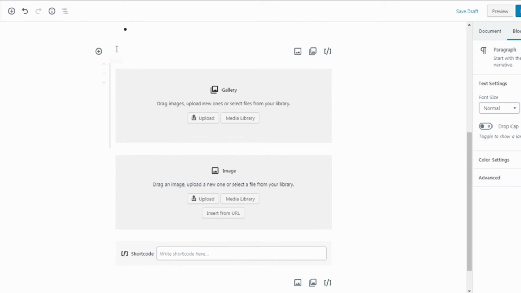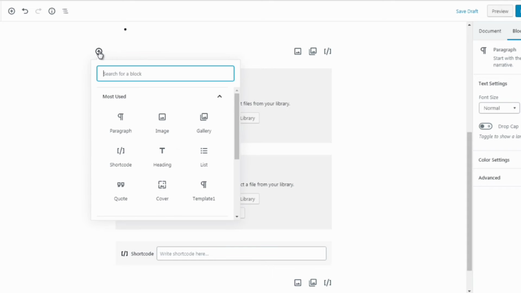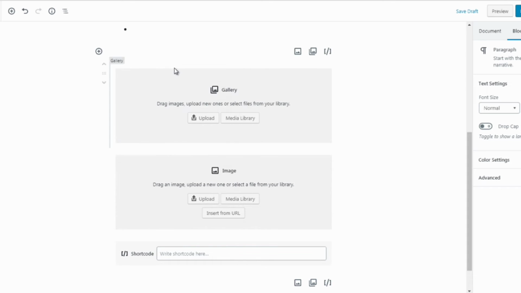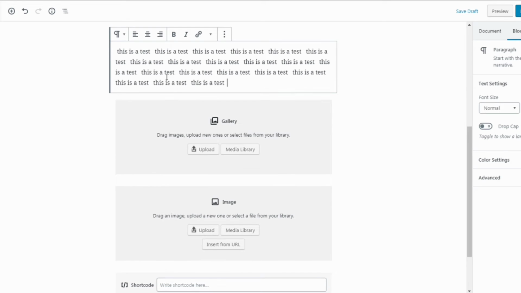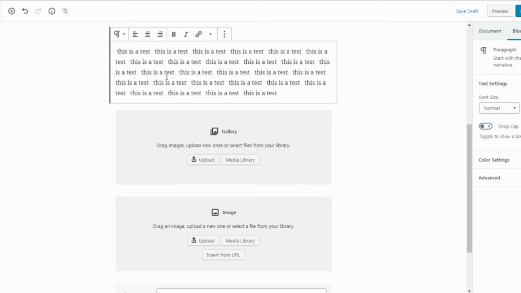So I'm going to go ahead and add a paragraph here. So we're going to click paragraph. This is a test. So paragraph is most likely going to be the body of your article.